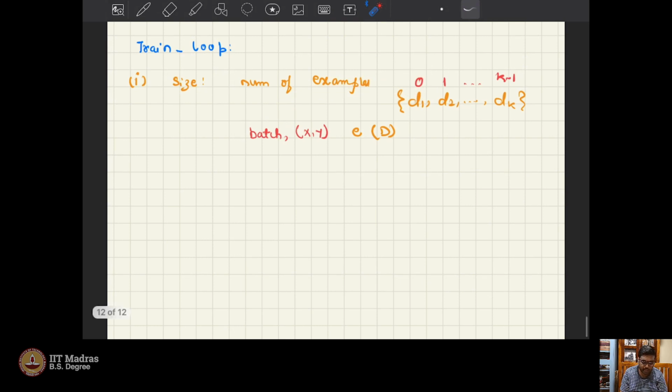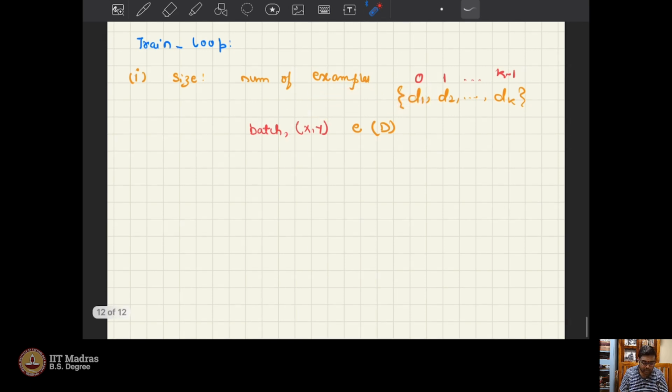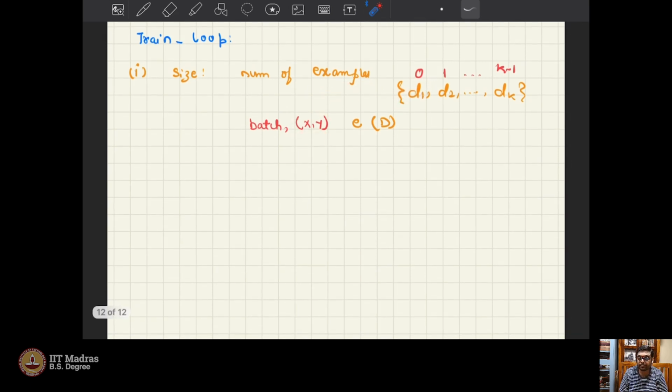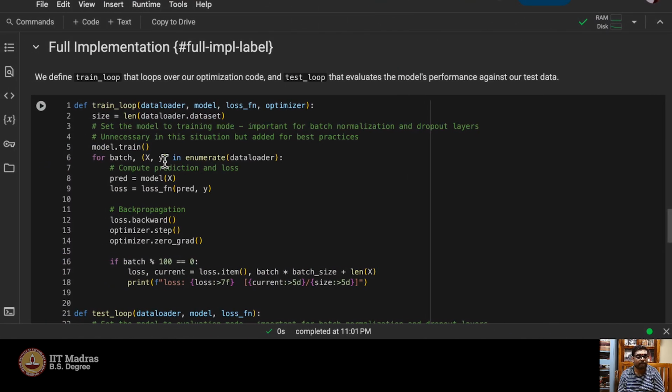Because of enumerate, the index will go here, and this D1 will come to this tuple, with x and y. Now you have got the batch index as well as x and y. This is what enumerate does. Then you compute the forward pass.